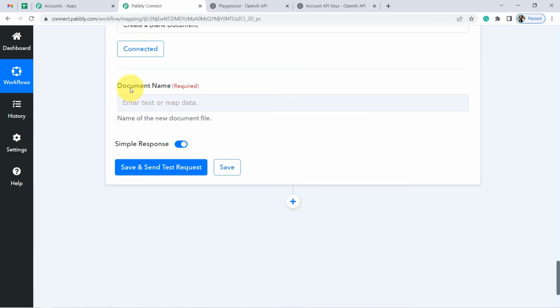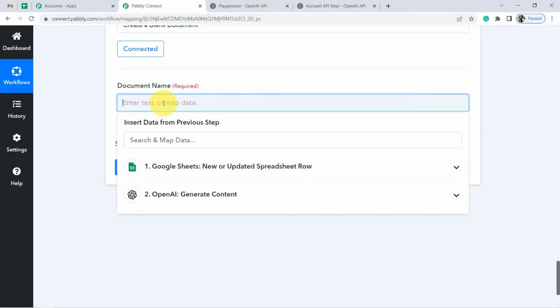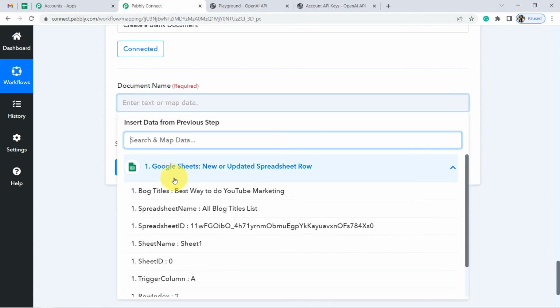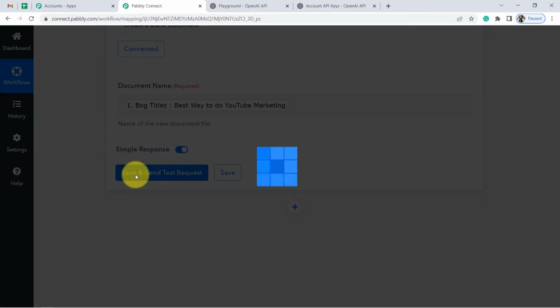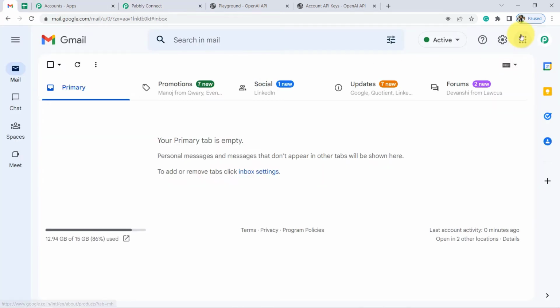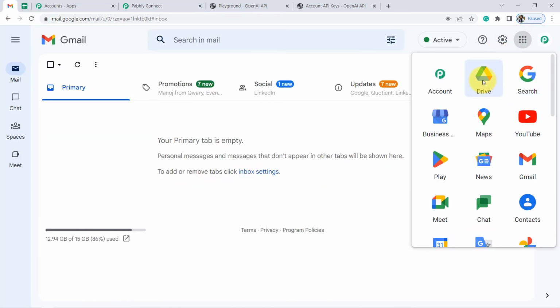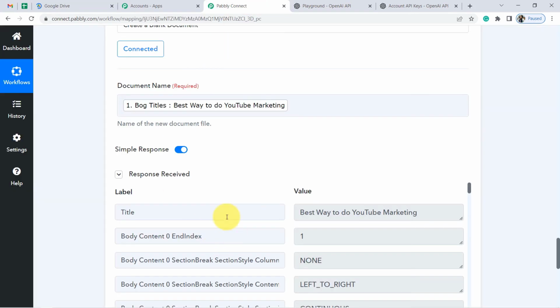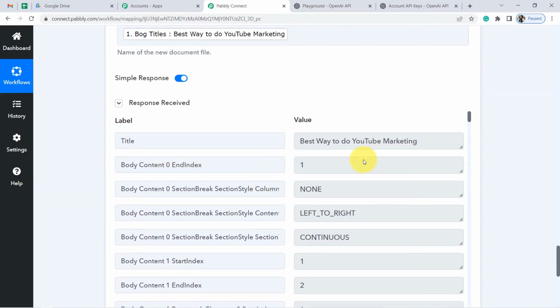Now it is asking for the document name. So here I am going to provide the document name as the title of the blog, which I am going to map here from the Google Sheet response. Click on save and send test request, and now I am going to open the Drive of my Gmail. This is the Drive. And let me check for the response, and you can see the response is received, and it is clearly showing that the document has been created with this particular name.